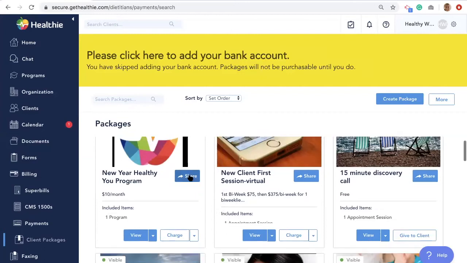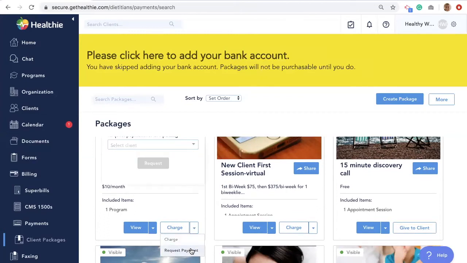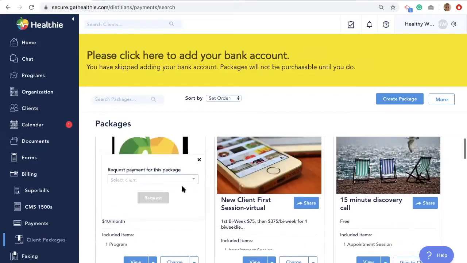You can also send a request for a client to process the payment. If you use request payment, an invoice will be sent via email for your client to fulfill.